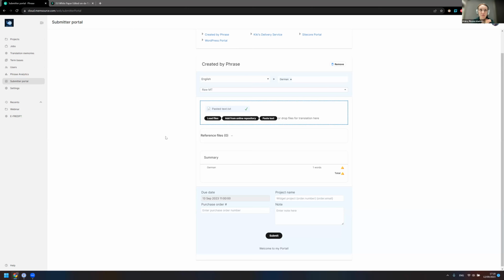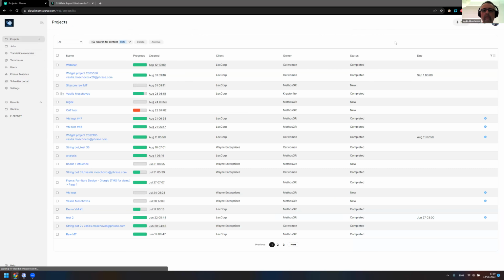And how are the projects organized within Phrase, those that are submitted through the portal? They are organized the same way as any other project within the system. And by naming them differently, you can simply separate them or see them quickly in the list here.